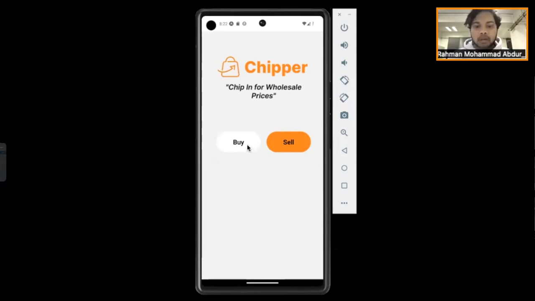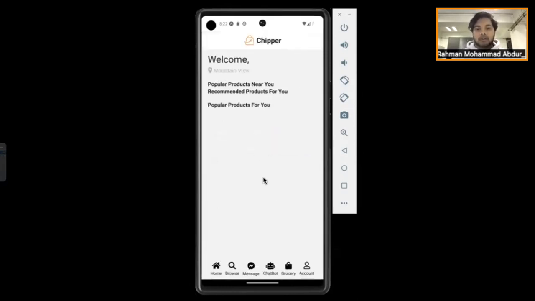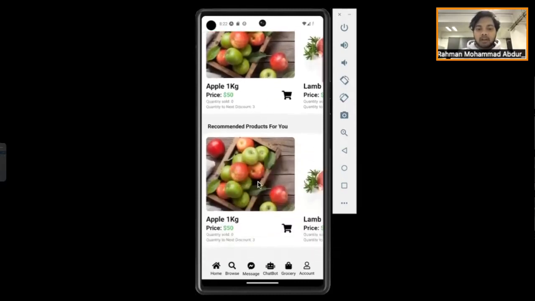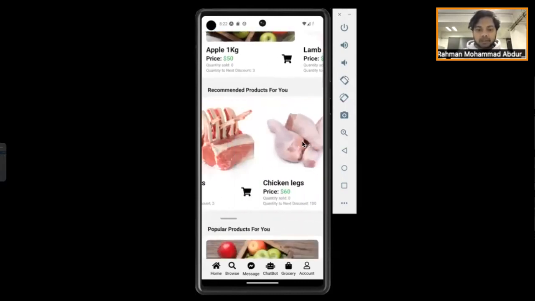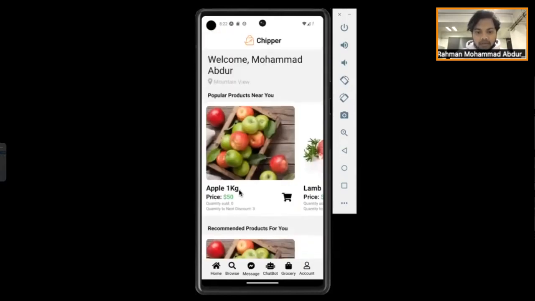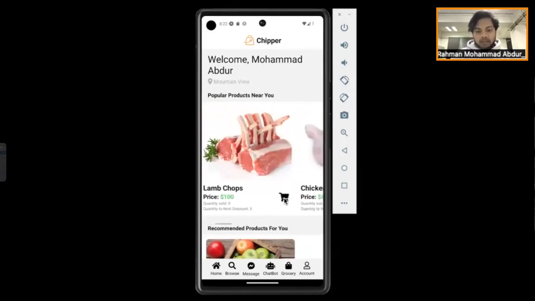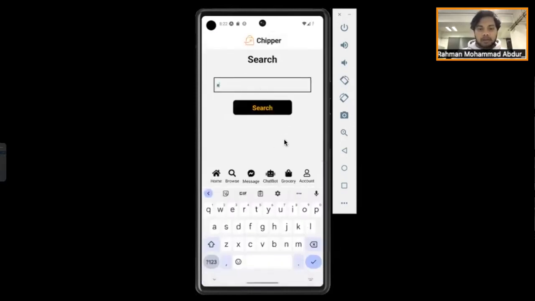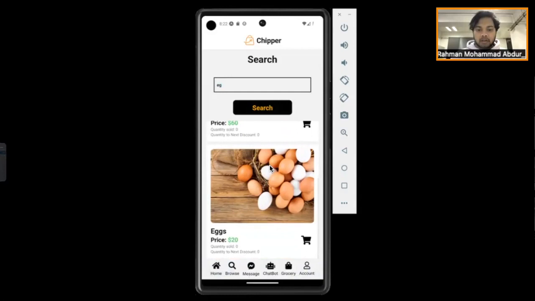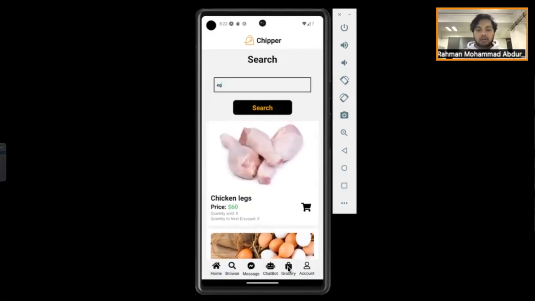So once you click on the buy button, you'll be taken to the buyer interface of our app, and here you will be able to see all the products listed on our platform by different sellers. You can also see the price of each product as well as the quantity that has been sold in your neighborhood till now, and the quantity that is required to achieve the next applicable discount. So let's add this to the cart, and we've also implemented a search feature where you can search for different products available on our app easily and add products to your cart according to your needs.